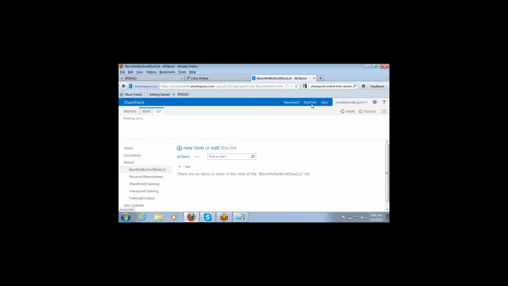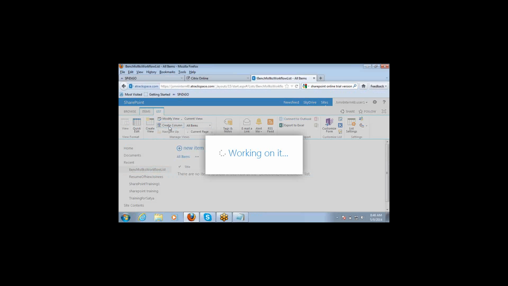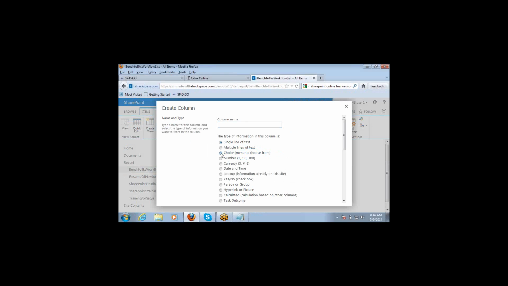So what I'll do is put this on the top left corner. I'll directly go in here and create a column. I'm not going to list settings to create a column, because we already know the option of going to list settings and creating a column. So I'll directly create a column from here. One default column is title. I'll add one more column. It has to be a choice column for the three-state workflow.